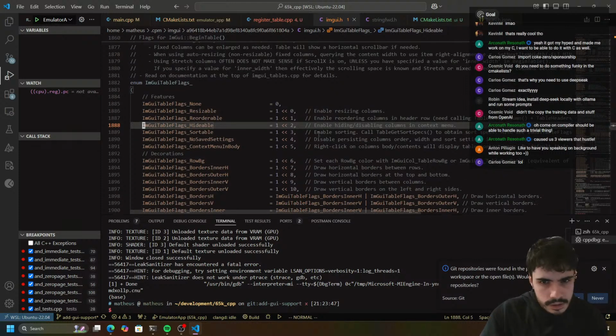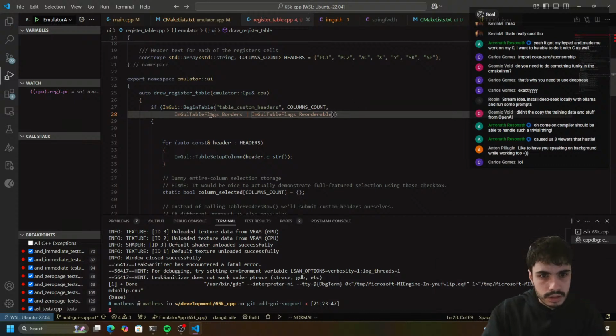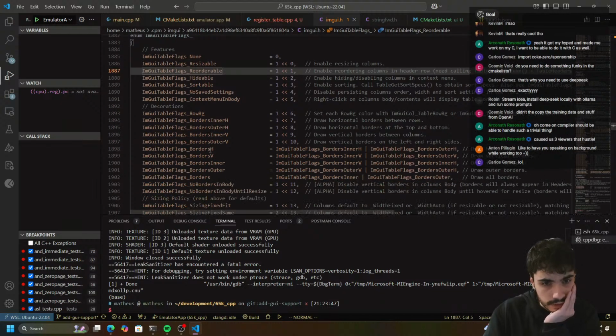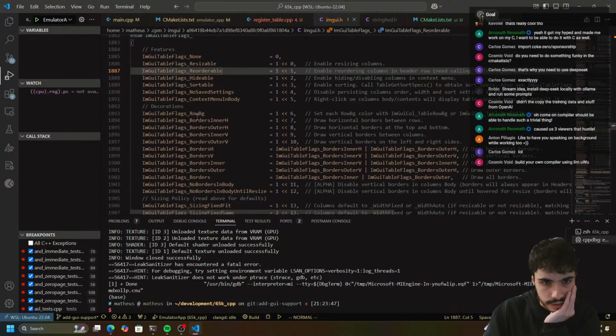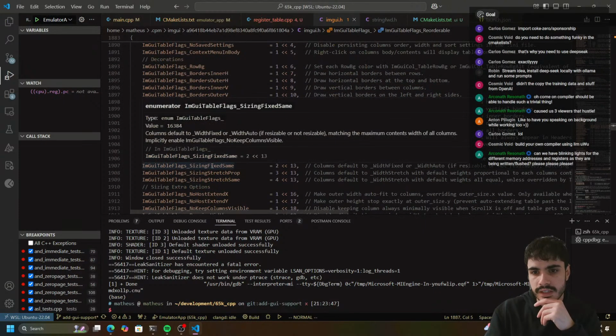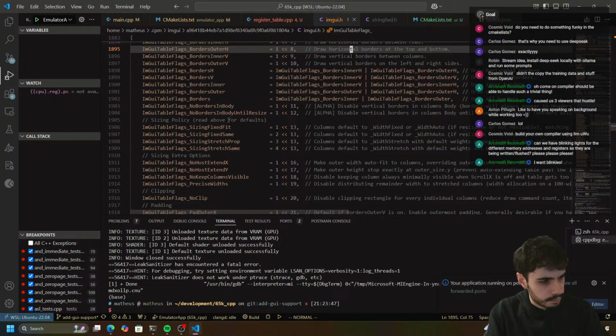So hideable. Do you want to make it hideable? Maybe not. So let's not. Reorderable. Oh, that means we can reorder this. That is nice. And we have borders as well. What else can we have? So sortable. Oh, we sort it automatically. That's nice. Decorations, row background. There's a bunch of stuff here, which is kind of nice. I like it.